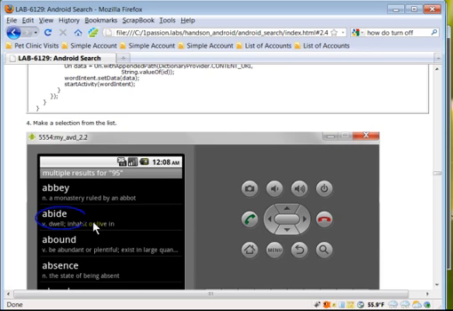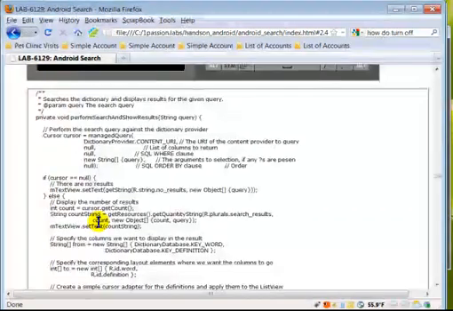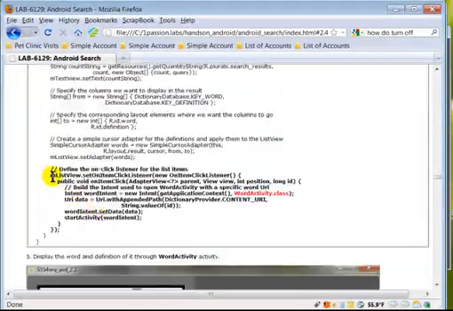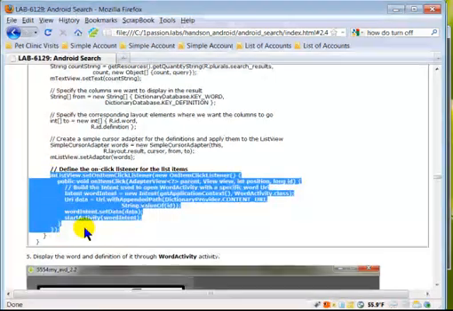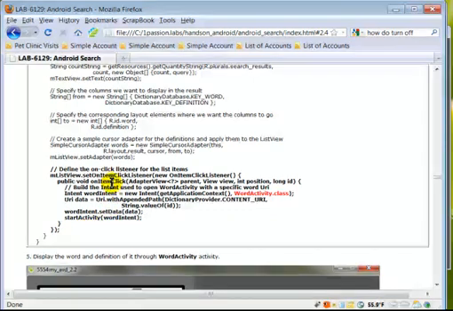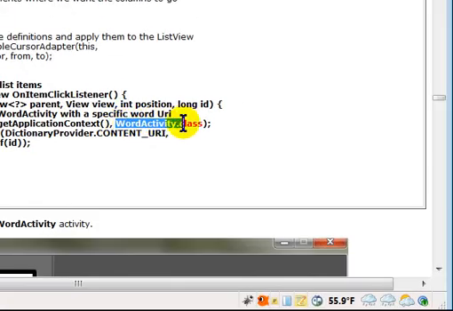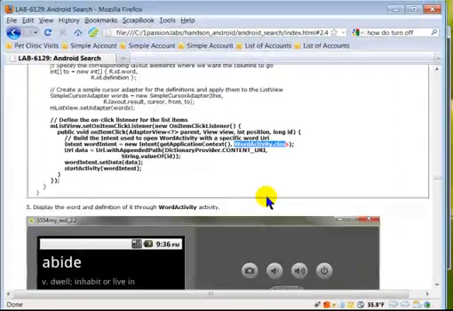And then when you select one of the words in the list view, then you get the definition. So this is the event handler when an item in the list view gets selected. So it is the on item click method, and it basically creates an intent object. This is an explicit intent, so you specify word activity class as the target class, and then you also provide the URI as data, and then you start the activity. So word activity class will be the target activity that gets displayed.